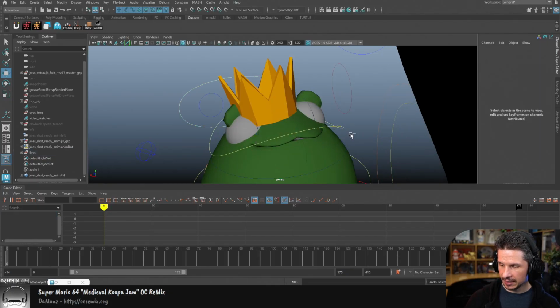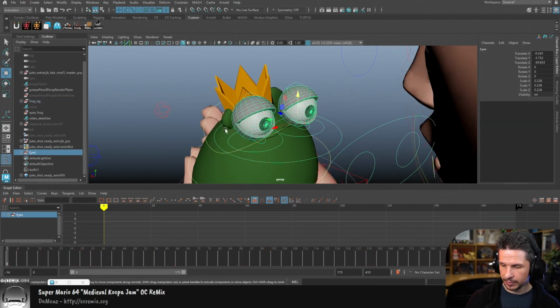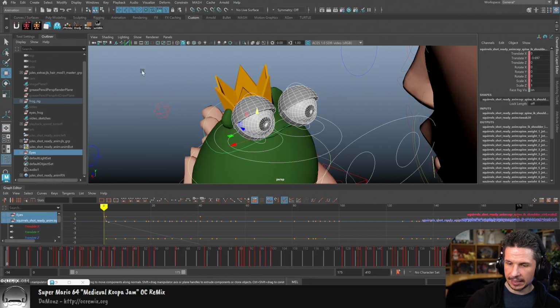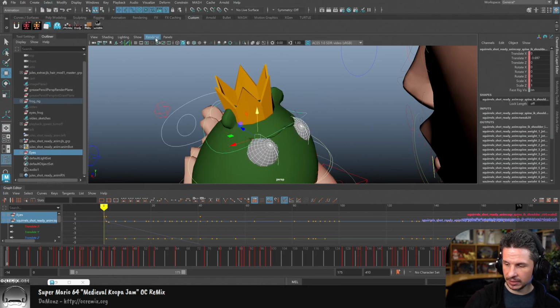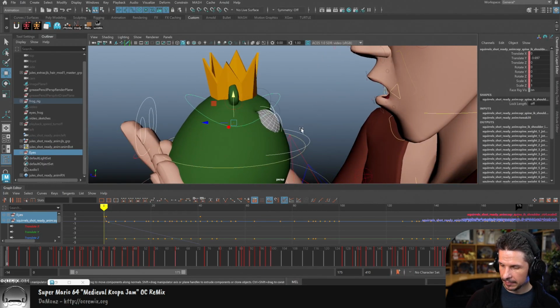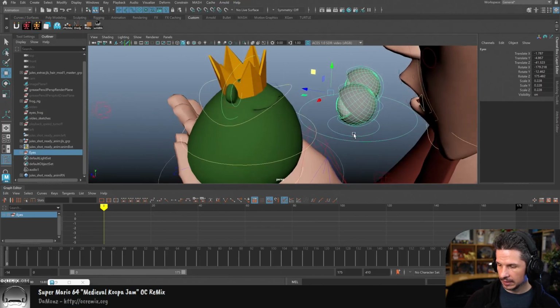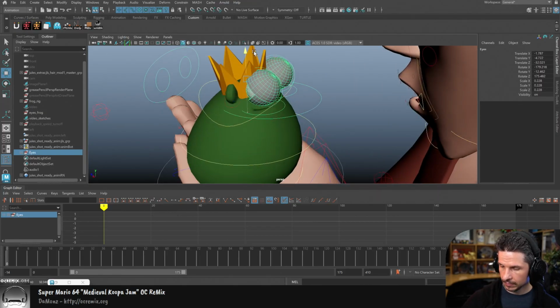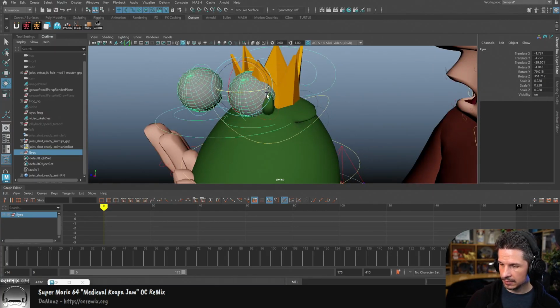Actually, let me undo that. Instead of matching my root control, I'm actually going to match the eyes group to it. That should give me more control. So modify, match transformation. There we go. What happened here? Did I have two things selected? Oh no, it did work. Okay, cool. So I can now just put this into place here.